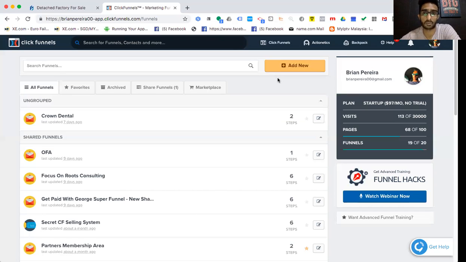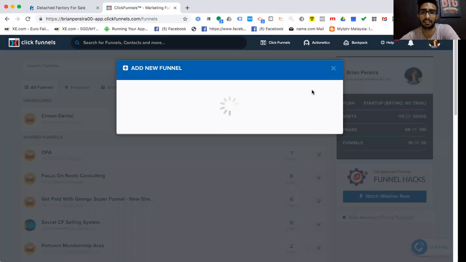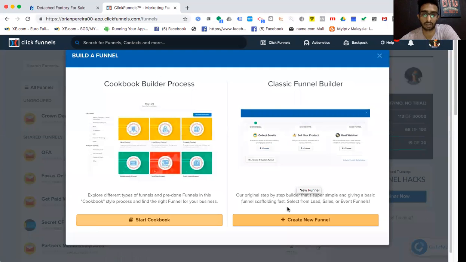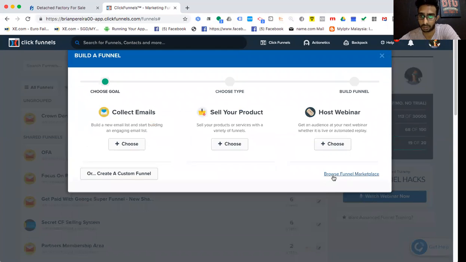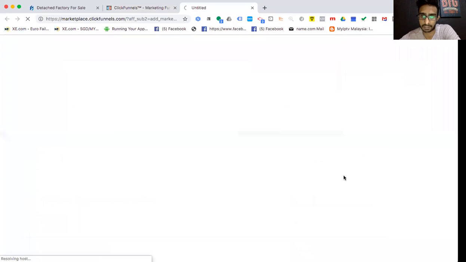What we are doing is we want to make sure that the funnel or website works for you the minute it's done. So why reinvent the wheel when there's already something available that is already proven, that is converting? So I'm just going to go into the funnel marketplace.